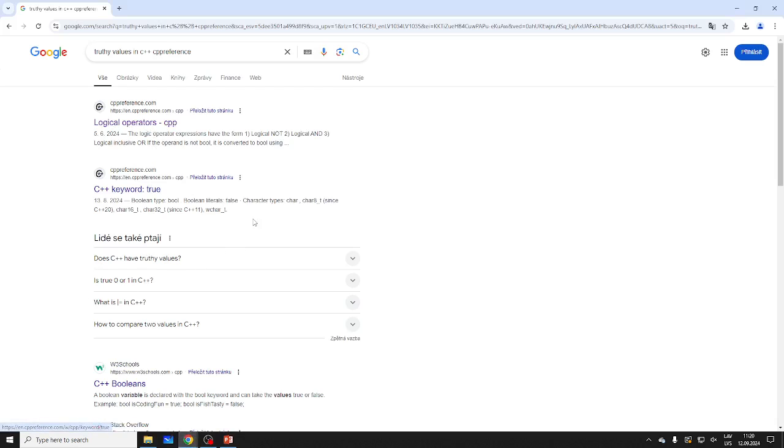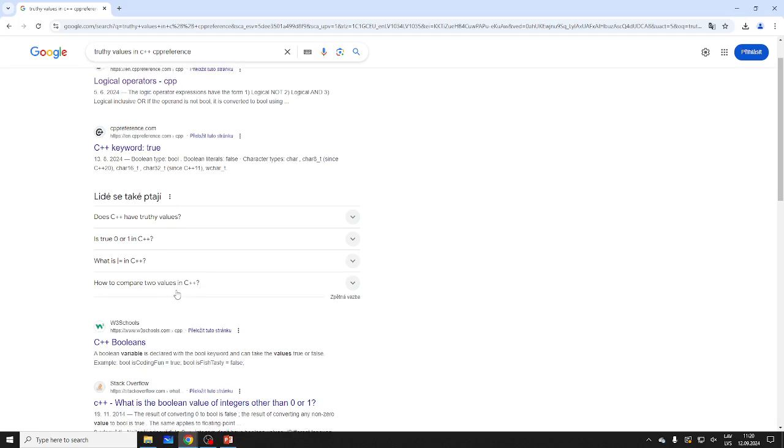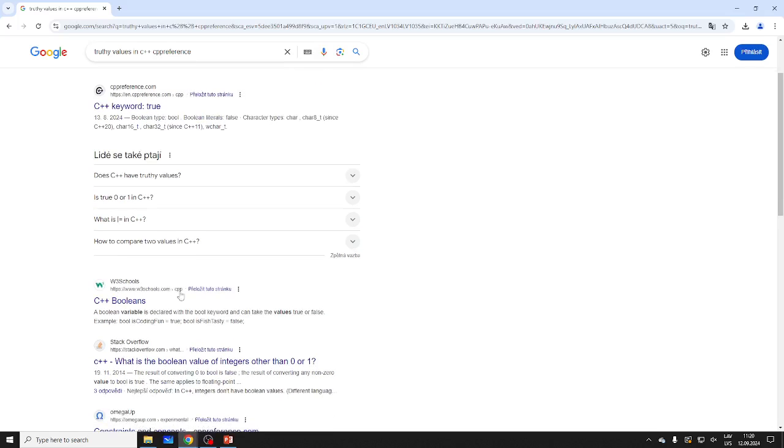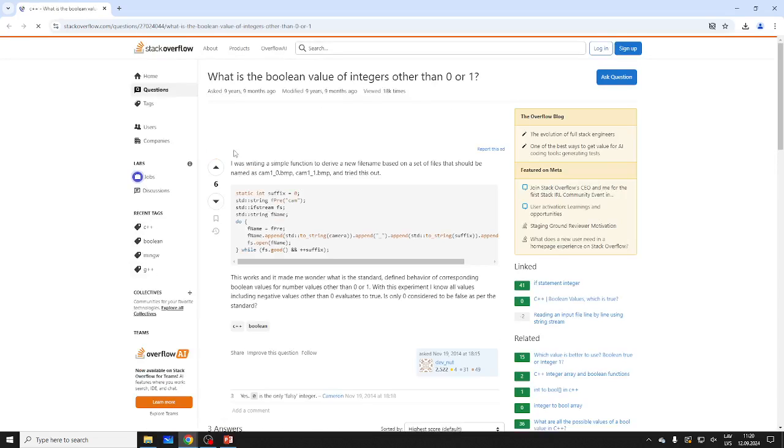Let's see if it mentions this. So 2 is true. 655 is also going to be true. And so on and so on. So pretty much any non-zero value. This is a question from Stack Overflow from 10 years ago. So let's see.